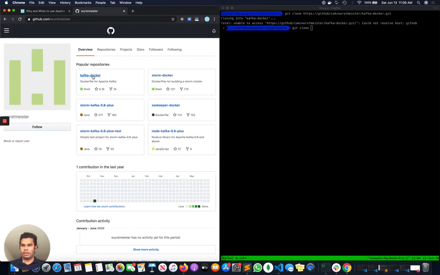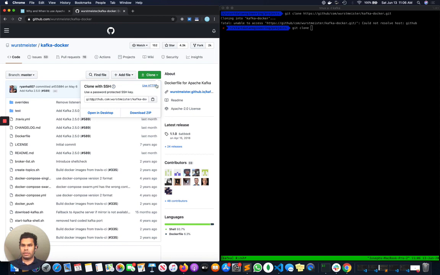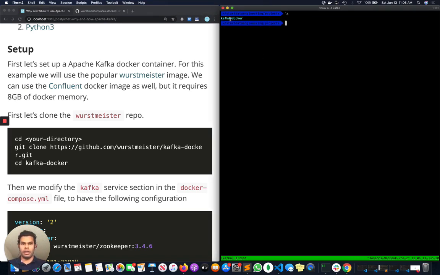You can go here, Kafka Docker, clone, SSH, there we go. So now you will have your Wurstmeister Kafka Docker repo cloned. You can go into that.